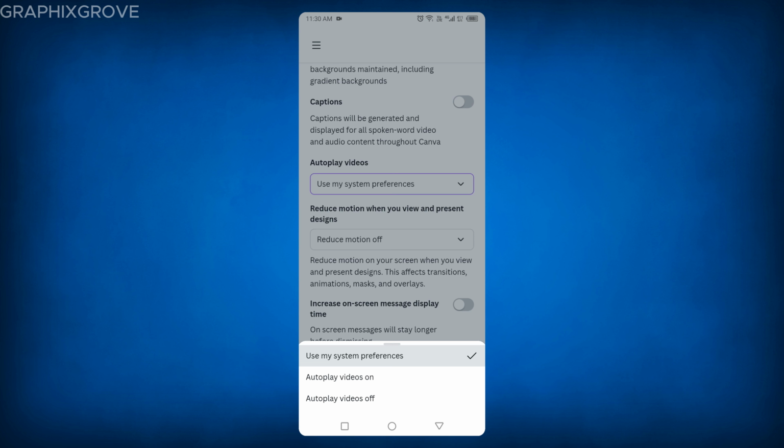Choosing Use My System Preference allows the phone's own autoplay rules to decide. If the phone blocks autoplay, Canva will follow the rule.